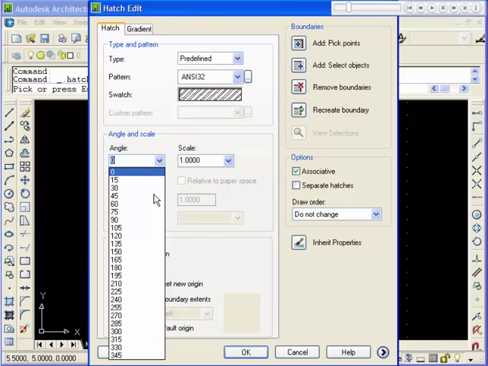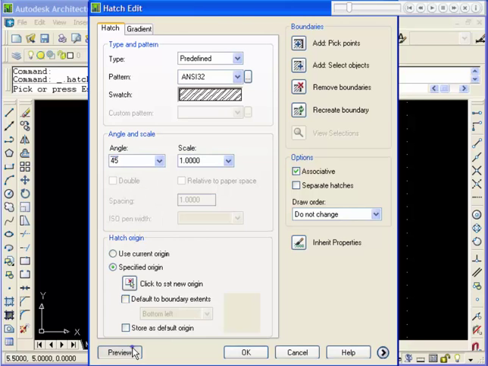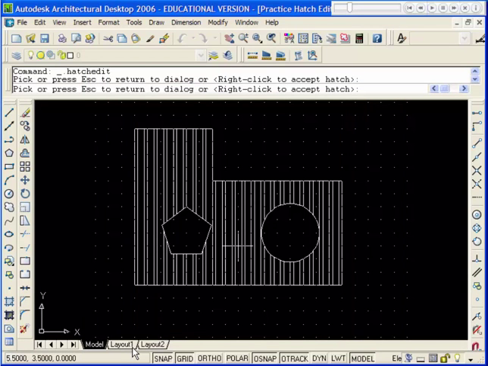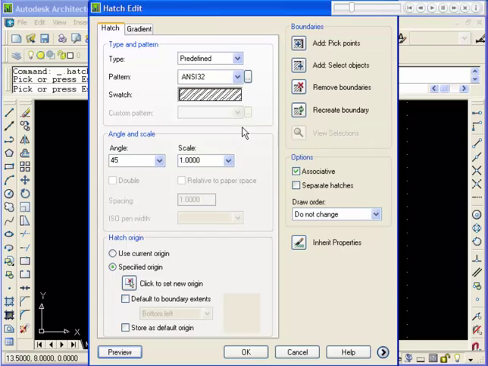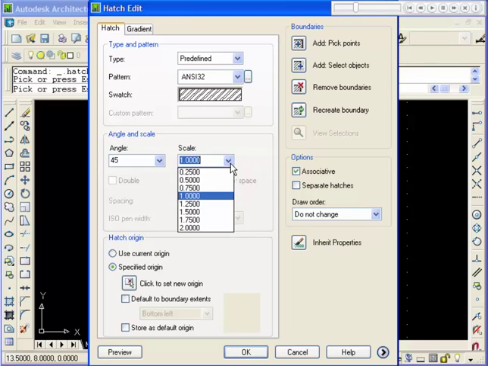I'll change the angle to 45, and I'll preview that. And notice that those already angled lines, when it was at 0 degrees, now rotate 45 degrees to become vertical lines. So again, I'm going to hit Escape. What you see in the swatch is what it is at 0 degrees. If you change the angle to 45, it'll change the appearance of what's in the swatch by 45 degrees, to the positive or counterclockwise. I can change the scale by clicking the drop-down box.